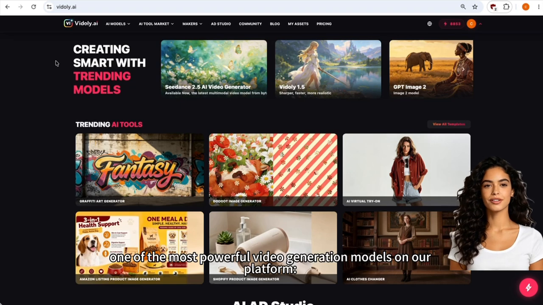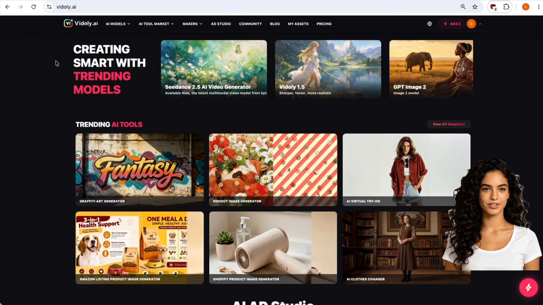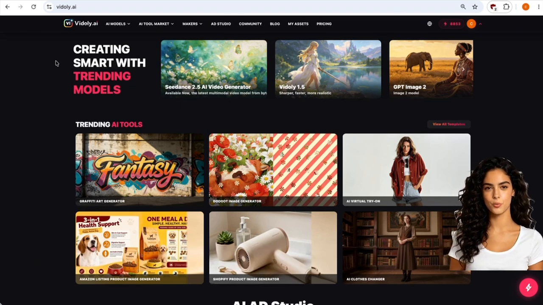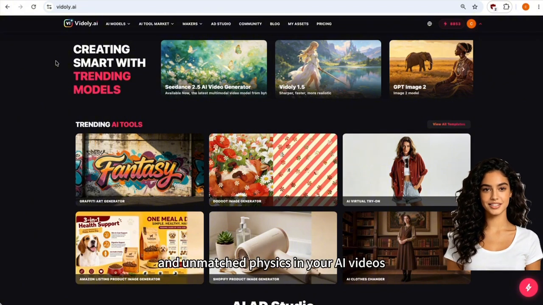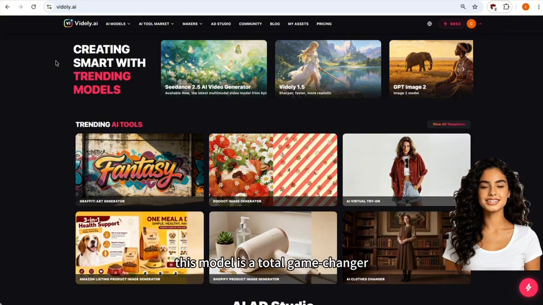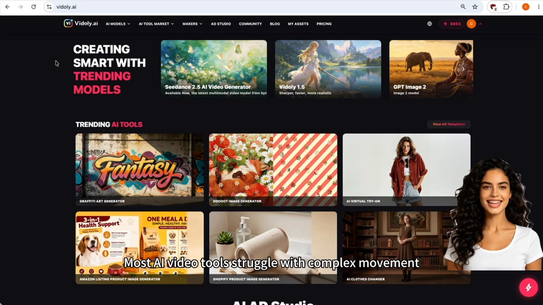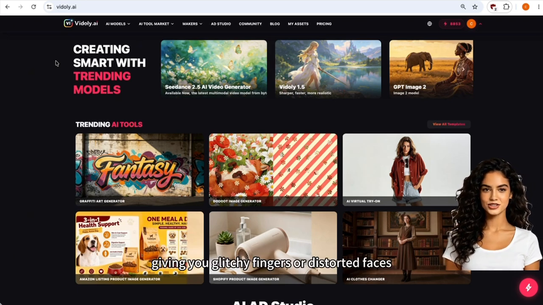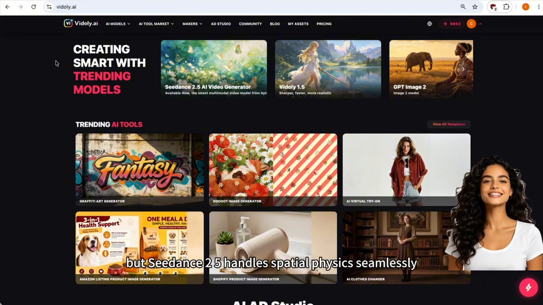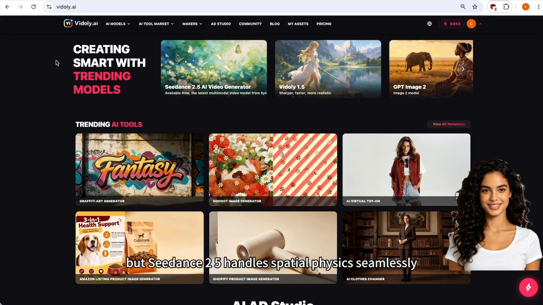Today, we're diving into one of the most powerful video generation models on our platform, Seedance 2.5. If you want photorealistic motion and unmatched physics in your AI videos, this model is a total game changer. Most AI video tools struggle with complex movement, giving you glitchy fingers or distorted faces. But Seedance 2.5 handles spatial physics seamlessly.